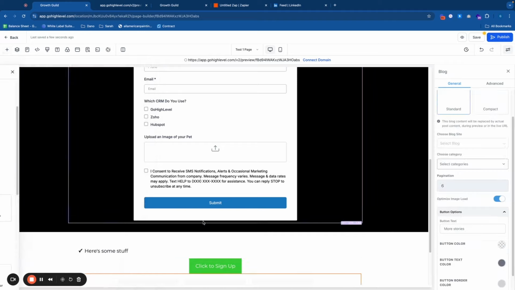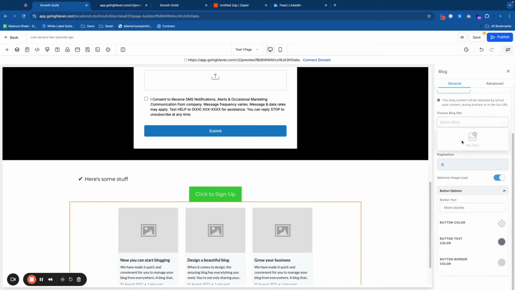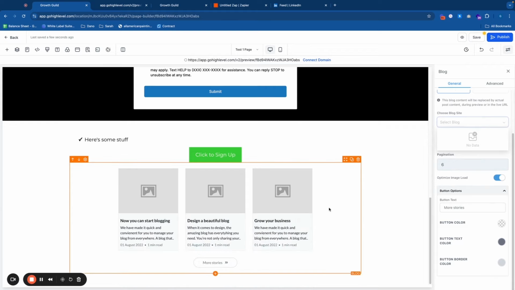You can also add a blog post. So you can put in an option here for blog post, guys, and you can select the blog site. Mind you, the site has to be made inside Go High Level. It allows you to create your own blogs, but that is a video for another day, and we'll be creating one on that real soon as well.